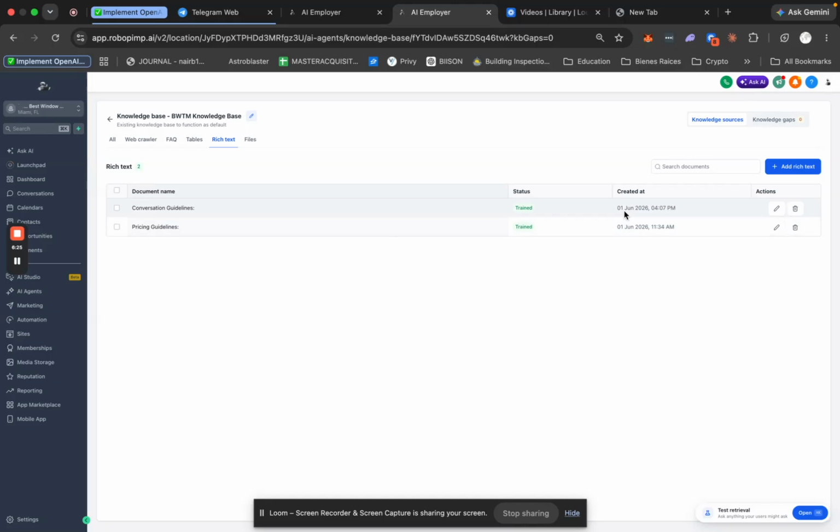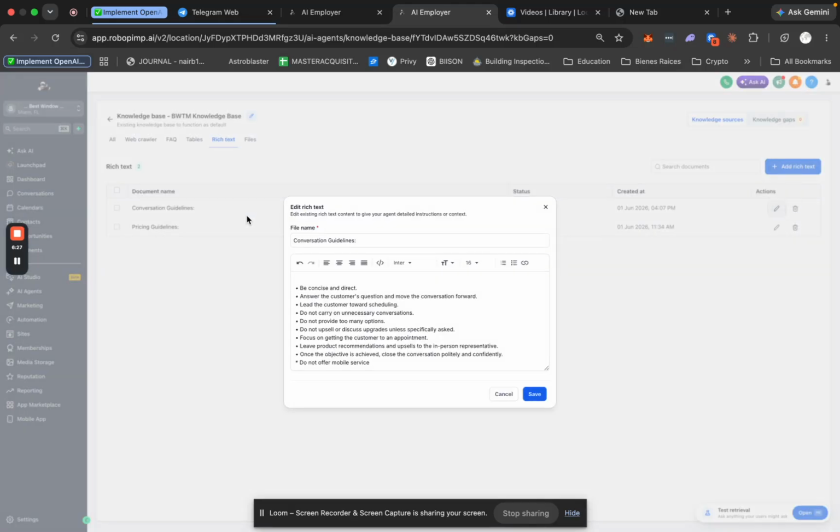Rich text. These are two things that I had done. Conversation guidelines. Be concise and direct. Answer the customer's question and move the conversation forward. Lead the customer towards scheduling. Do not carry on unnecessary conversations. Do not provide too many options. Do not upsell or discuss upgrades unless specifically asked. Focus on getting the customer to an appointment. Leave product recommendations and upsells to the in-person representative. Once the objective is achieved, close the conversation politely and confidently. Do not offer mobile services.